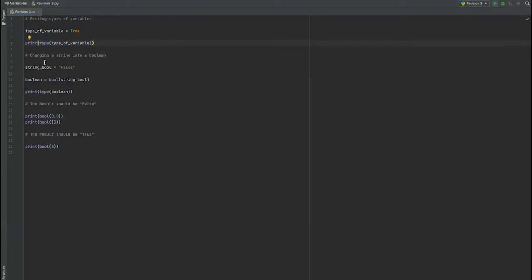Okay, so now we move on to changing a string that is false. It needs to be either true or false to convert it into a boolean. That should be kept in mind.